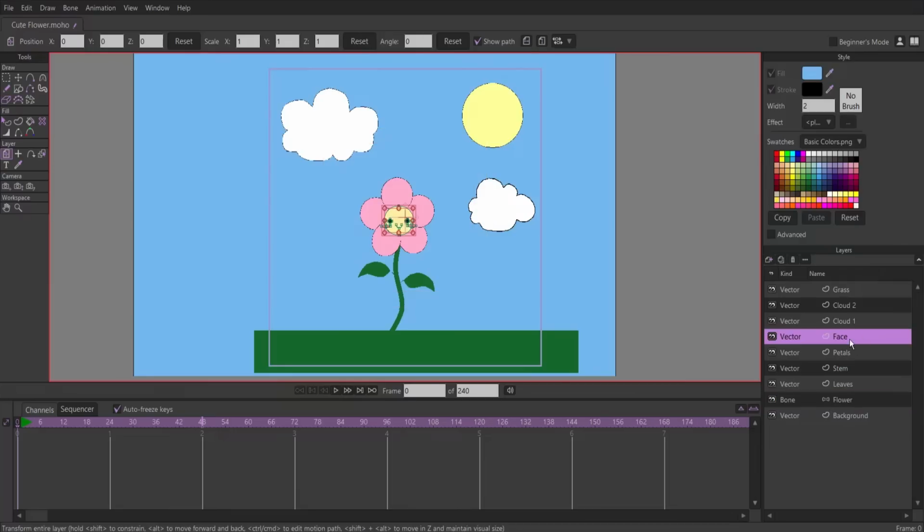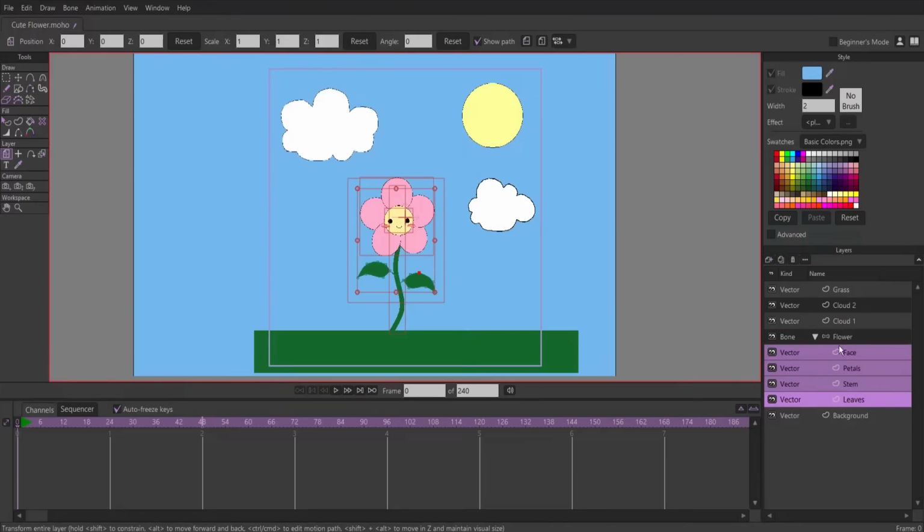So we can do this two ways. We can either grab each layer and individually drag it to the bone layer, or we can select all the layers and drag them in at once, which is what I'm going to do. So I'm going to select the face layer, the petals, the stem, and the leaves, and I'm going to hold down the control button so I can select multiple layers. Now I'm going to click and drag these layers to my bone layer. And when I release my mouse, you can see that these layers have now been added to the bone layer.